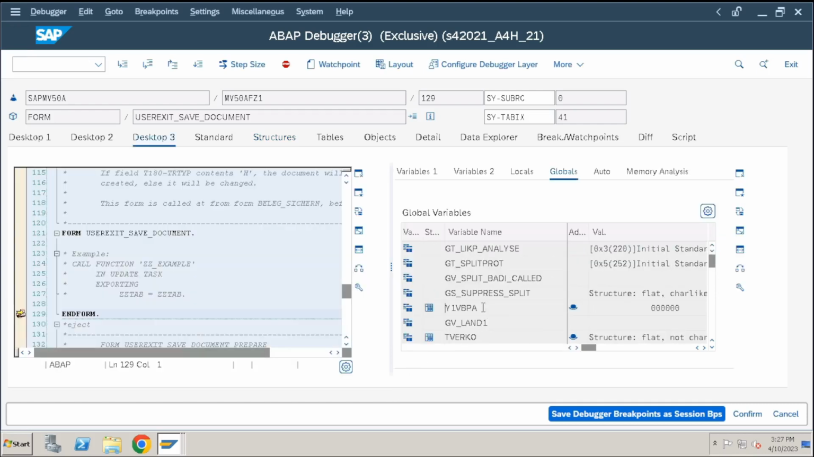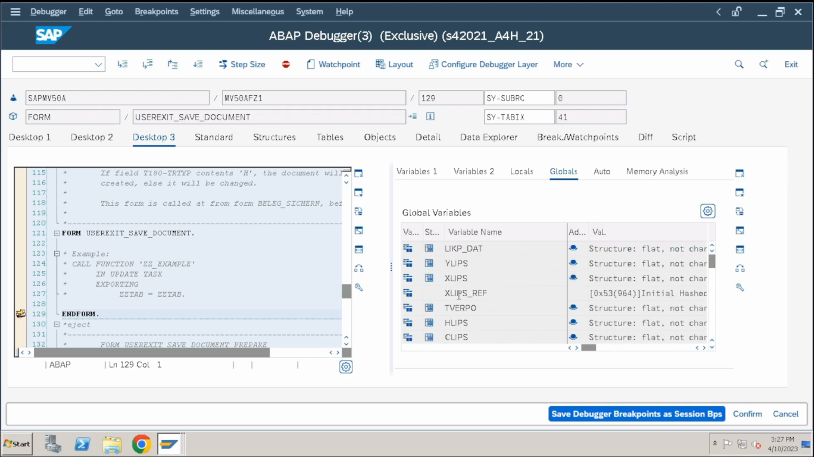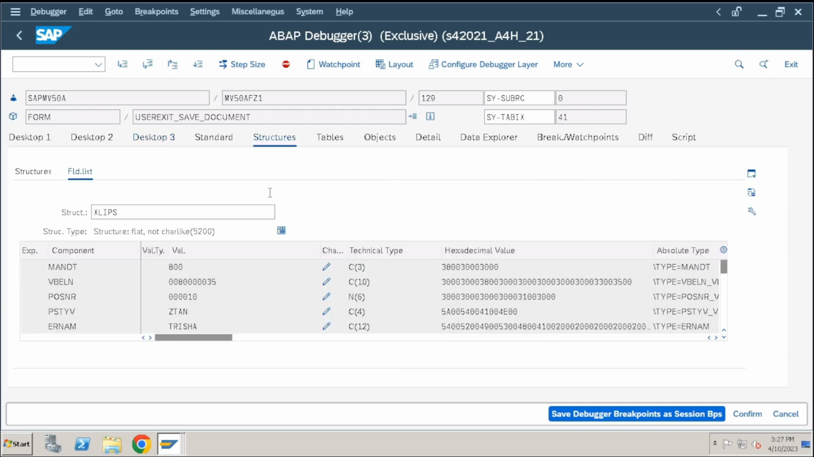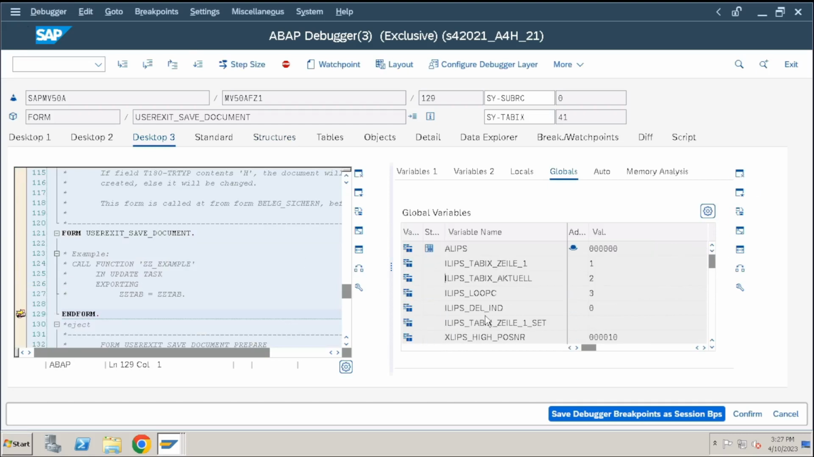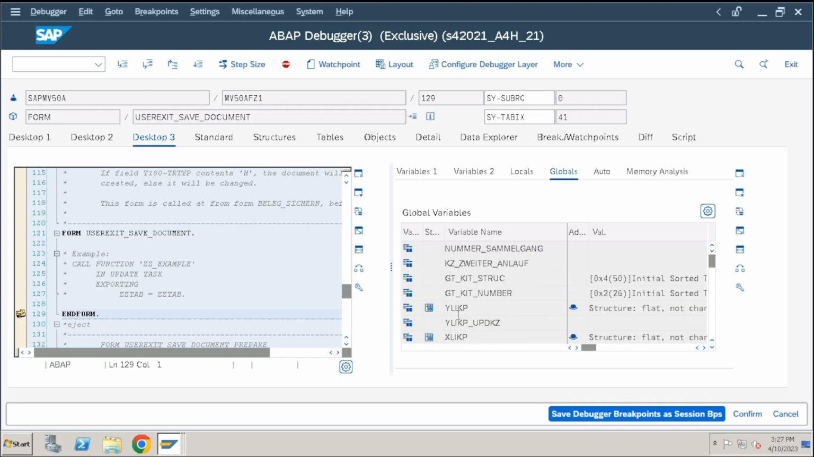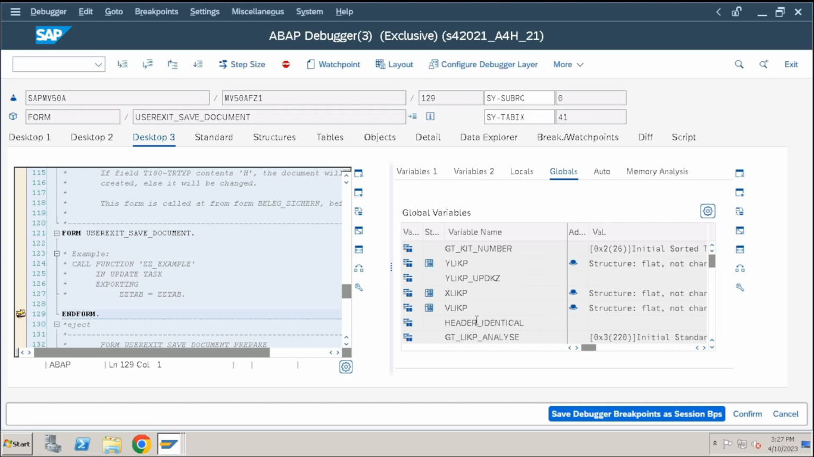There should be some other internal tables, VBPA, and XLIPS. This is for delivery item data, which might contain more than one record, right? So wherever you see these X structures, XVBAK, XLIKP, all this data is coming from the screen entered by the user. You can take that as input and write your custom functionality.